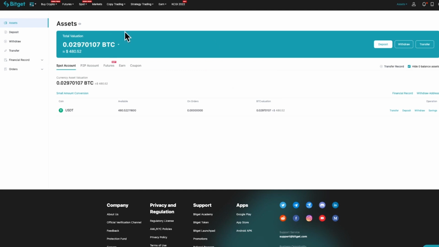And now the next important thing, obviously, is how do you get money into Bitget? Right? You have created an account. The first thing you want to learn is how to deposit funds. So that is where you go to your deposit. And again, that is on your spot account.